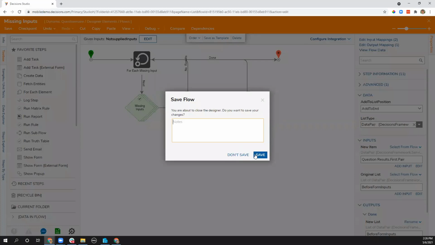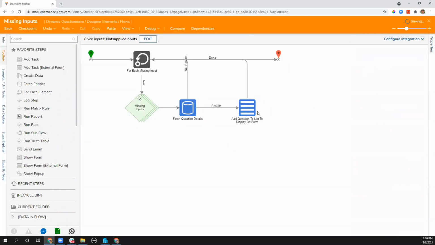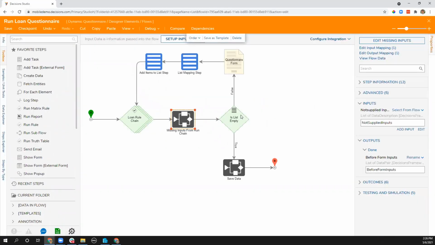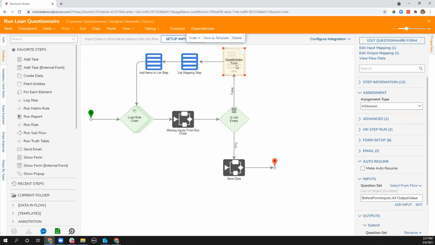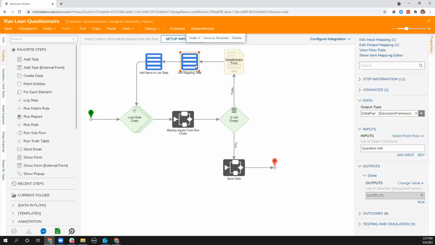The next step we do is a rule we have built in, is list empty. Once the list is empty, that means all the questions for the questionnaire have been answered, and you want to end the flow and save the data. But then we have our questionnaire form, which I showed you earlier, which has our mixed type repeater on it, which displays the questions. And then we go into a list mapping step.